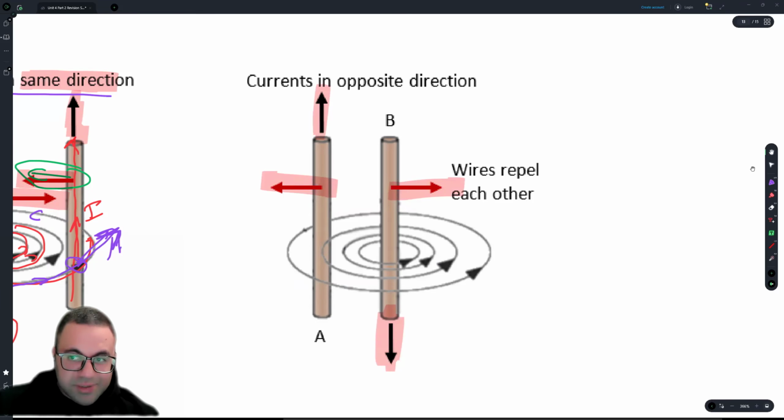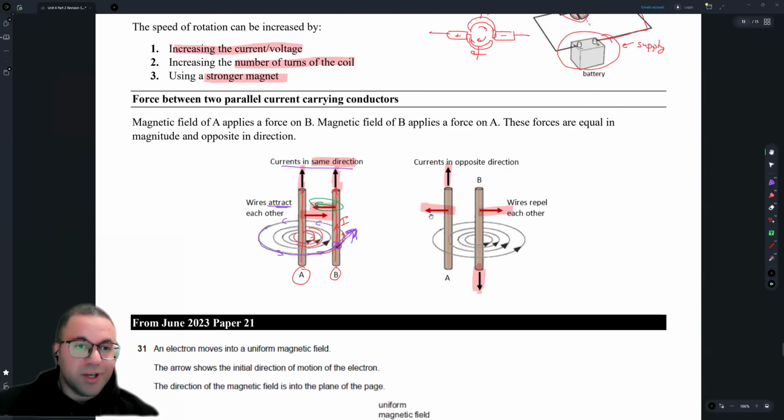If you want a quick explanation to describe, you can say the magnetic field of A applies a force on B. The magnetic field of B applies a force on A, and they're equal in value, opposite in direction.